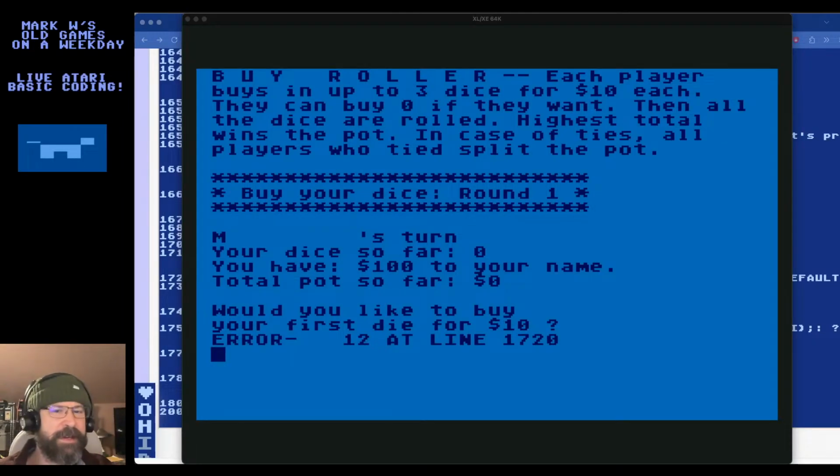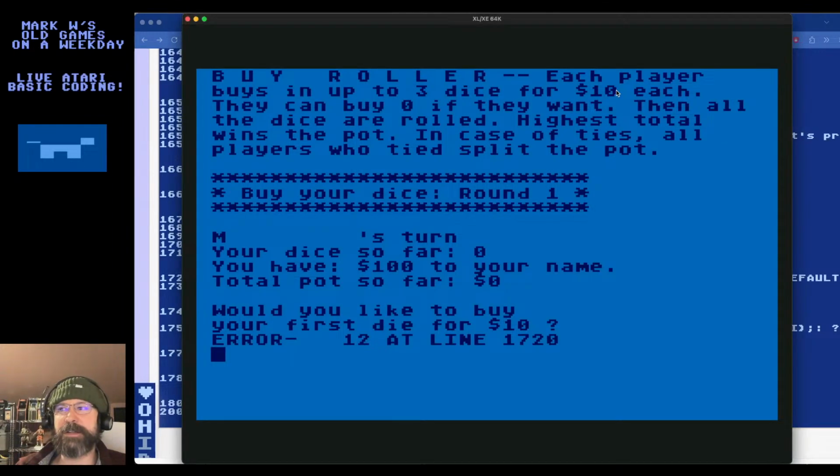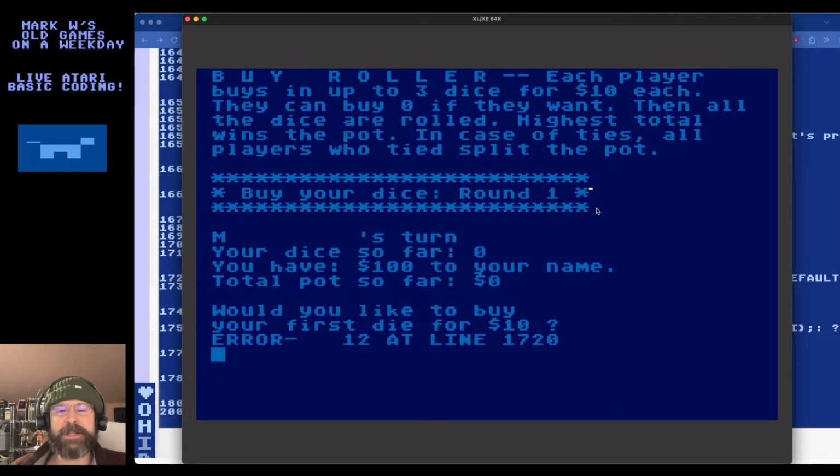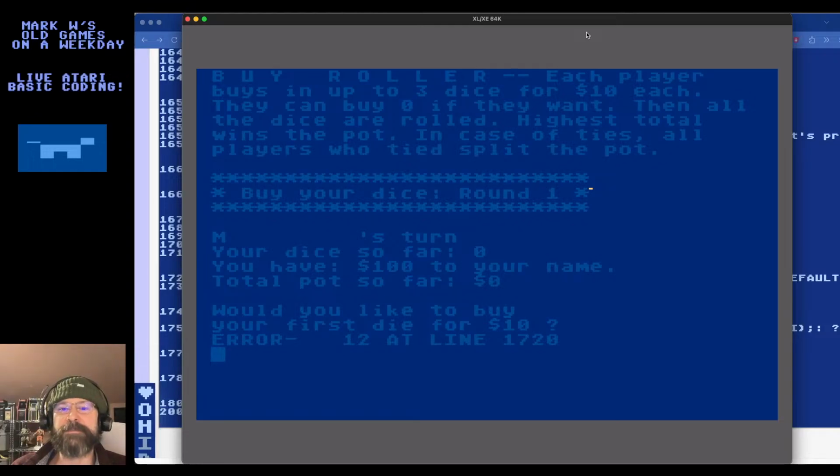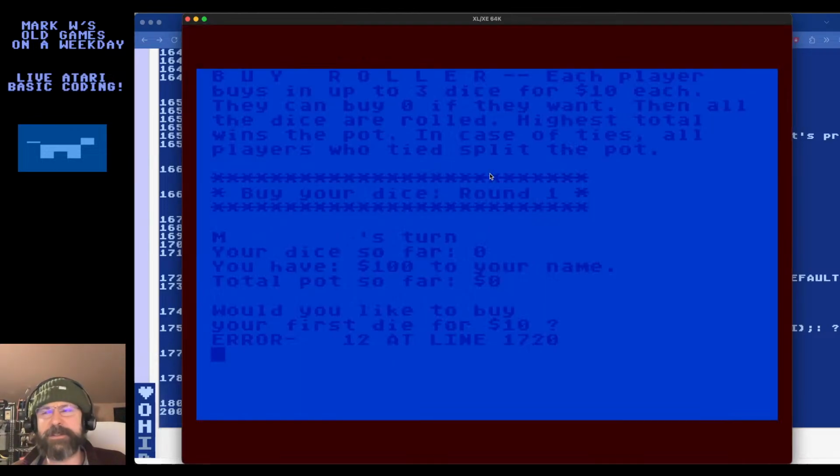Now, I've been thinking about all different kinds of ways I could make this more complex and perhaps a little bit more interesting. Like perhaps every die that you buy costs progressively more money, or I don't know. A lot of random ideas swimming in my head, but for now, I'm going to just keep it as it is here, as it's mentioned on this screen.